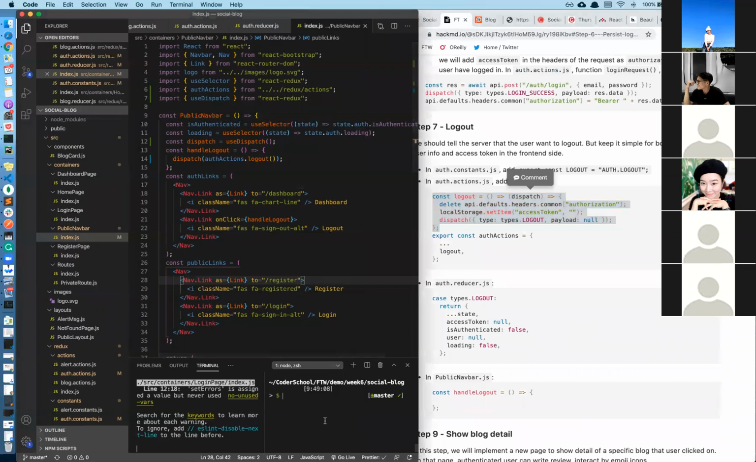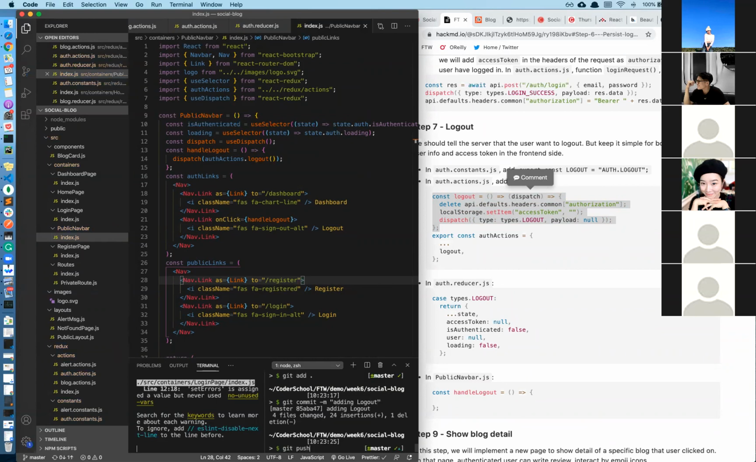Okay, so let me push the code, git add, git commit -m, adding logout, and git push.